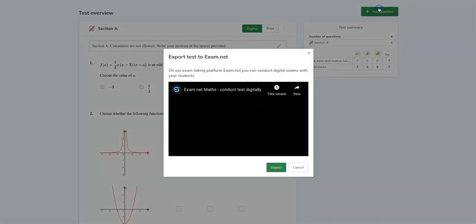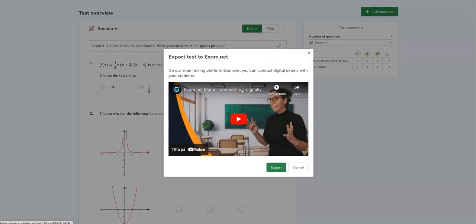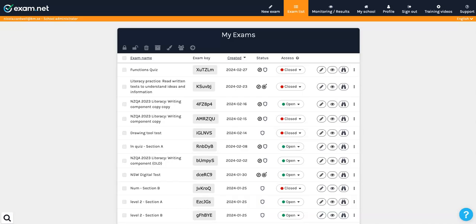Right, let's conduct digitally then, and up here pops an embedded video actually, which you can look at in the future if you should wish to. I'm going to give you a guided tour beyond this point though, so let's carry on. So on pressing export, you will arrive at what we call the mother platform, Exam.net. And you will arrive here.